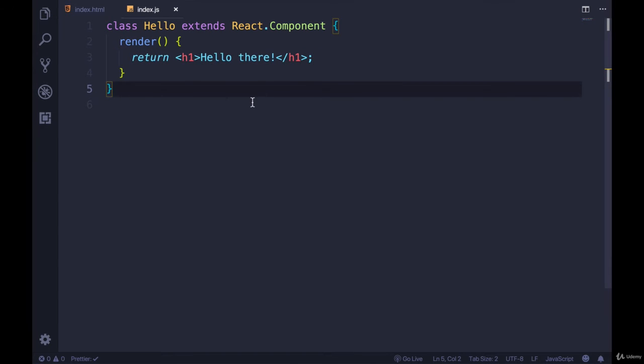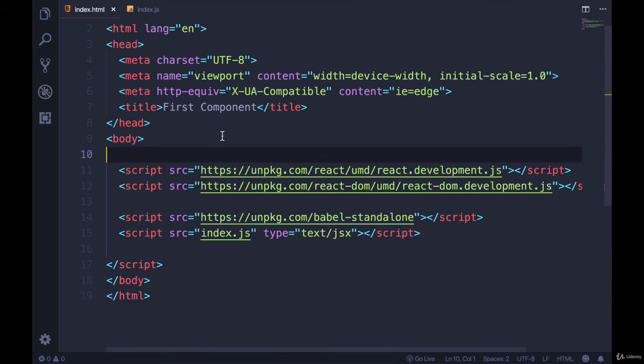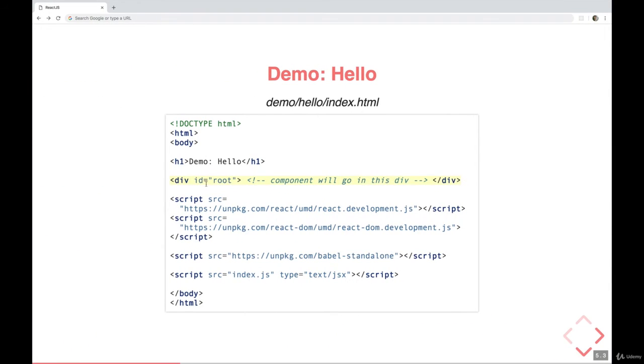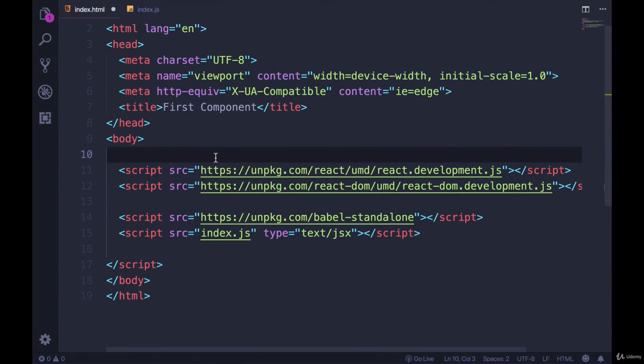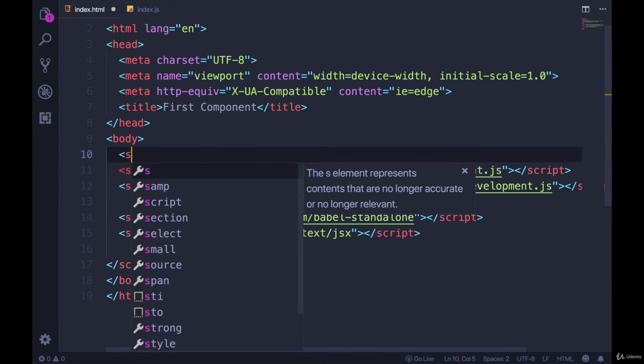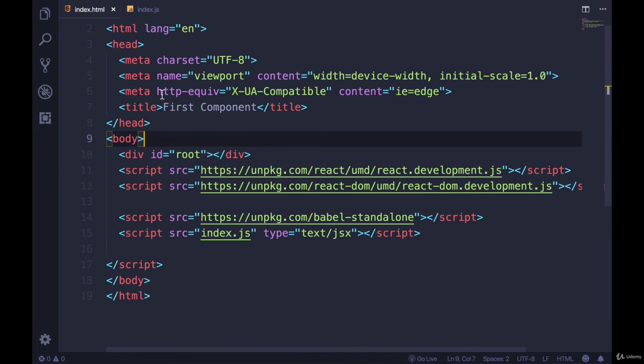Now, this on its own makes the component, but we're not actually using it. We're not putting it on the page. So now we need to make sure we have a place to put it. In the starter code, I already gave you a div, and that div had an ID of root, as you can see right there. So I'm going to do the same thing. I'm going to create my div, root, and this is where we will render our component.